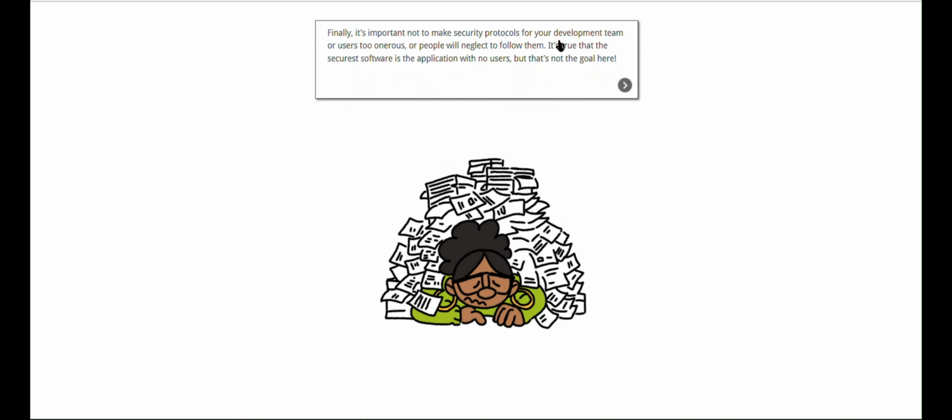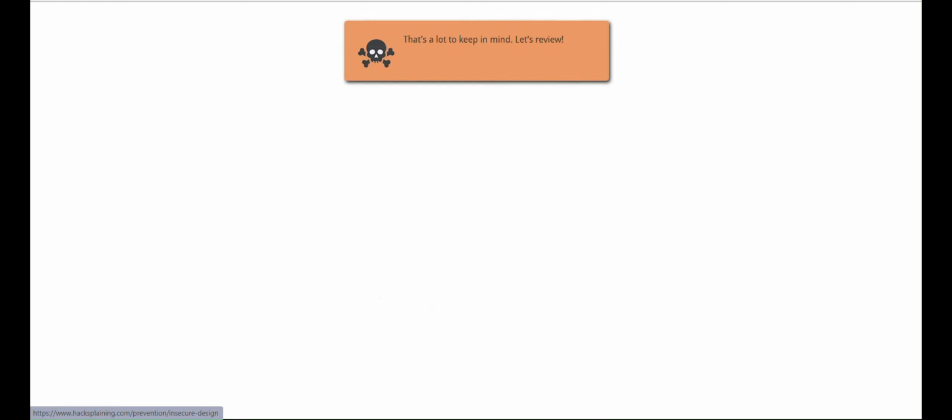Finally, it's important not to make security protocols for your development team or users too onerous, or people will neglect to follow them. It's true that the securest software is the application with no users, but that's not the goal here.